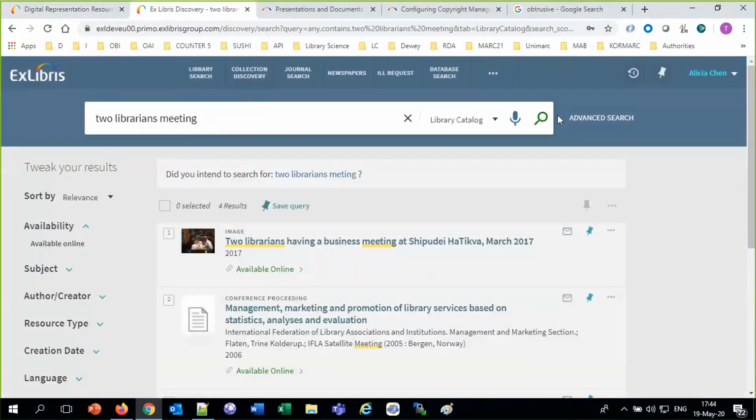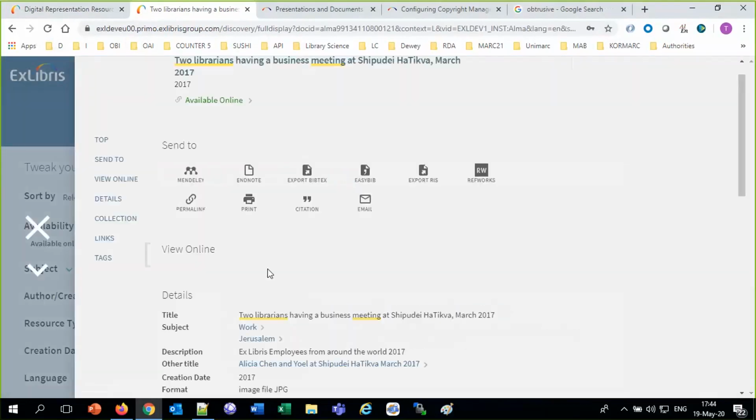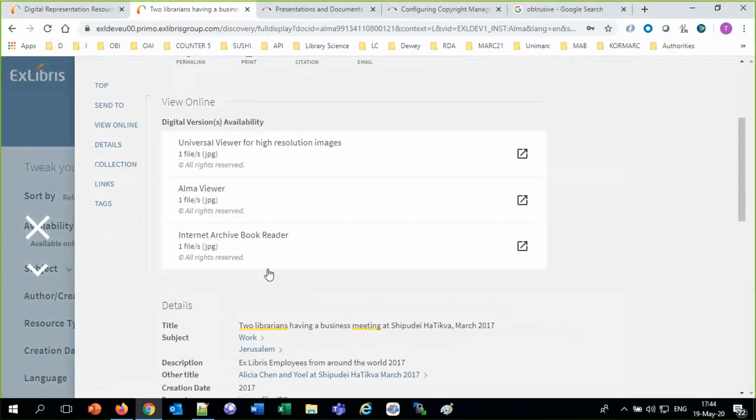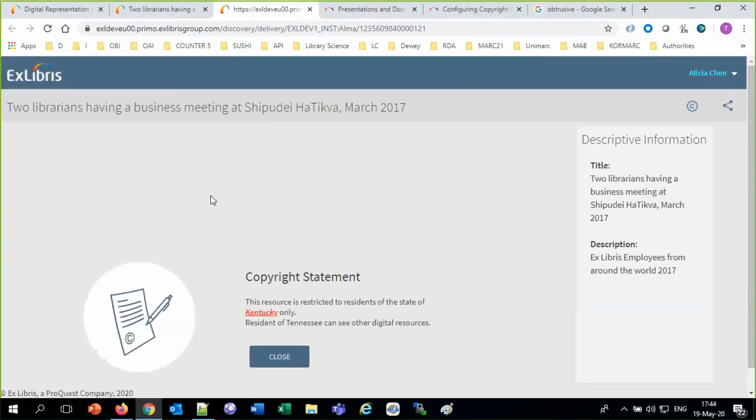So now somebody comes in and searches for it, clicks available online, and now when the user goes and tries to access this, unlike last time when he merely saw that there was a copyright, but he was able directly to go and view it, this time he's first going to see the actual copyright. So now I'll click, for example, the Alma viewer. And before I can even go view the resource, I see here the copyright.